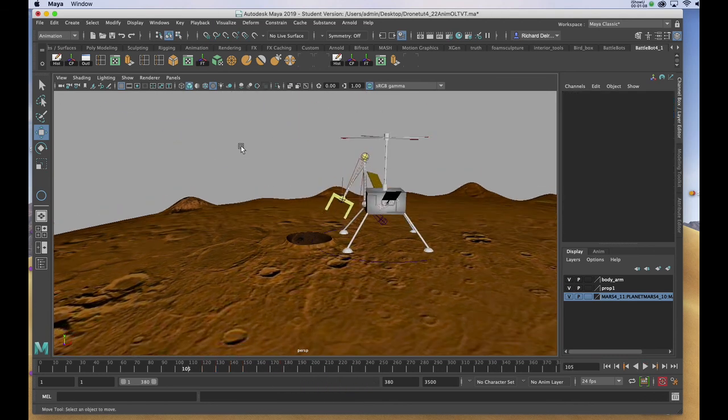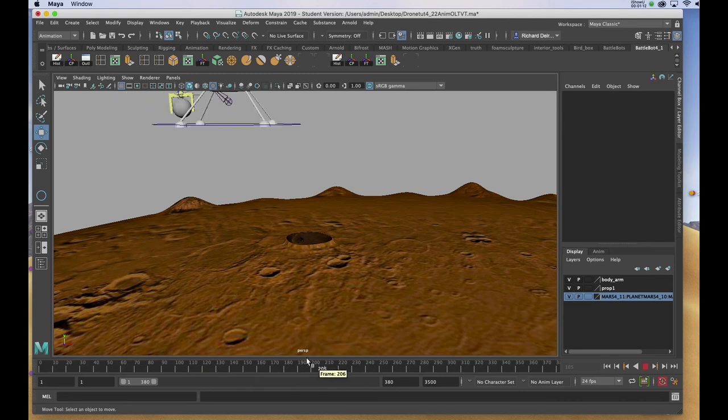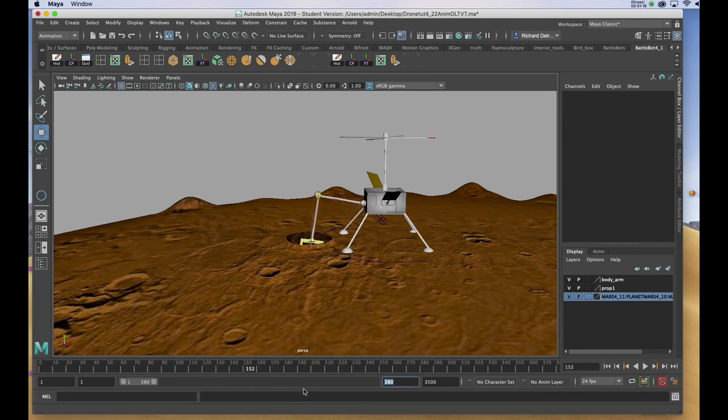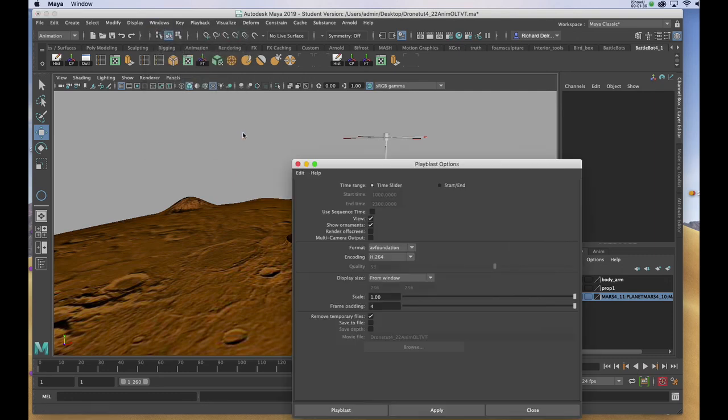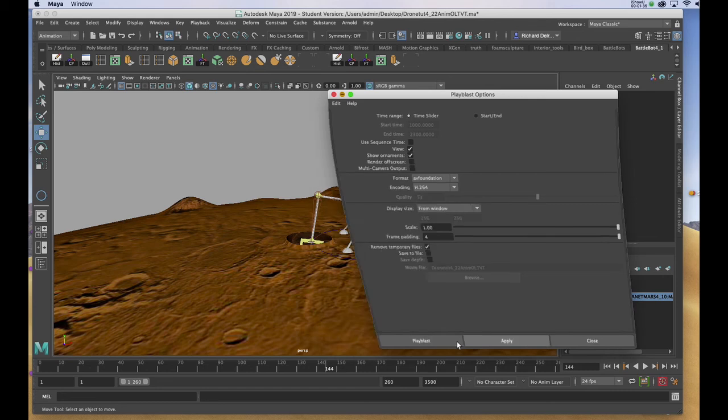Now all I need to do is make a play blast of this. So I'll set the in and out point in the timeline to 260 where the flight ends. And now I'll go up to Windows. I'm going to play blast attributes. I'll choose time slider and I'll hit apply.